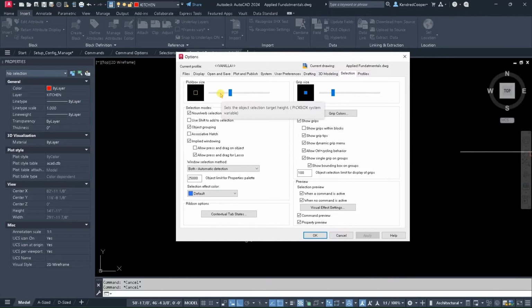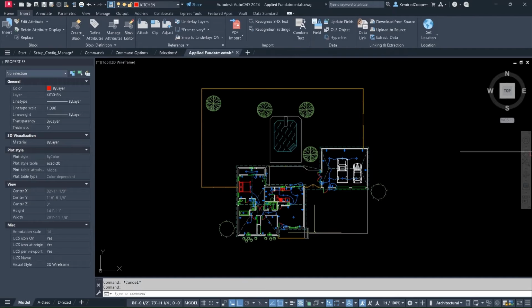you have control over your Pickbox size. And this can actually make life a little easier or a little bit more difficult. I've seen a lot of new installs show up with a very small Pickbox, or somebody changed it to this and didn't know how to change it back. It was done accidentally.